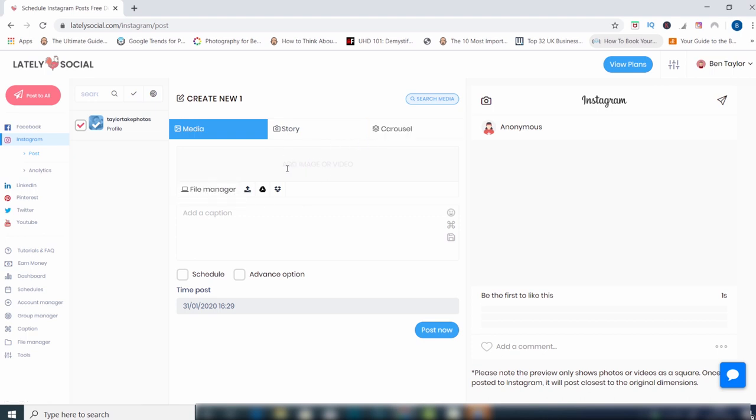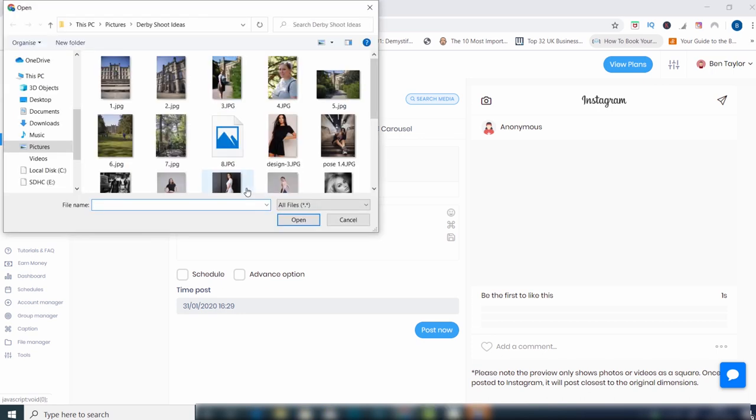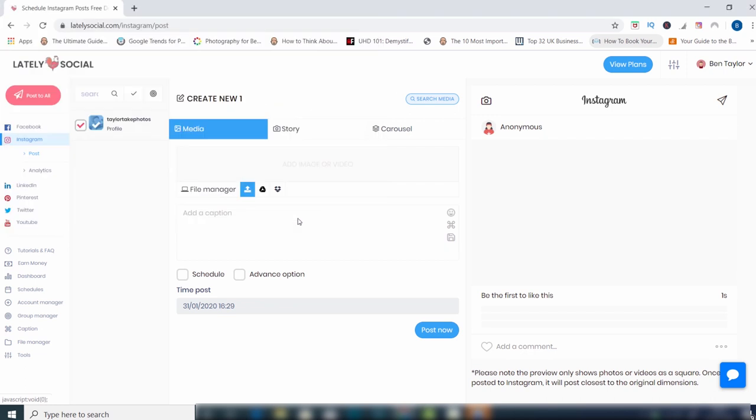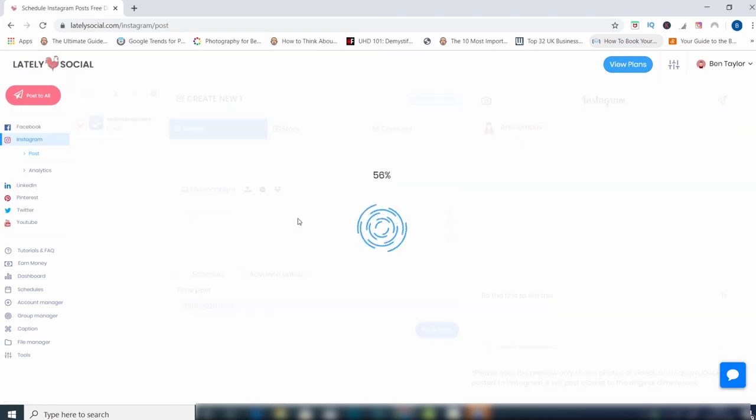Now, the way to actually get these on here is to use File Manager or to use these options here. If I click on File Manager, it's going to go to my computer and I can choose a picture, but it will actually save that image on Lately Social itself. If I go to this option, I'm just going to grab a quick photo here, this one, and then press open. And as you can see, this option just enables you to upload this to Lately Social itself.